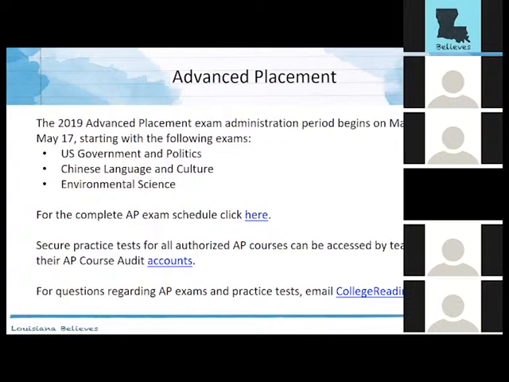There's a full schedule of all the exams linked here, but the first ones, the government and politics, Chinese language and culture, and environmental science will be the first ones. But if you would like the rest of the list, please access the link here. There is also an AP coordinators page on the AP website that has information for administration, preparation, and resources to help teachers and students prepare for this assessment.